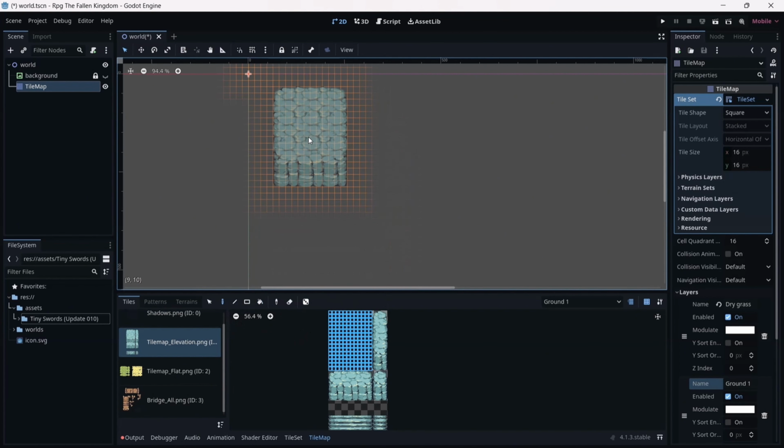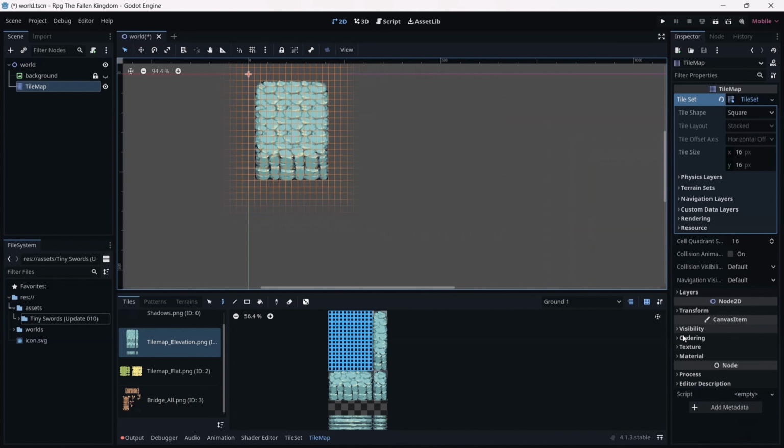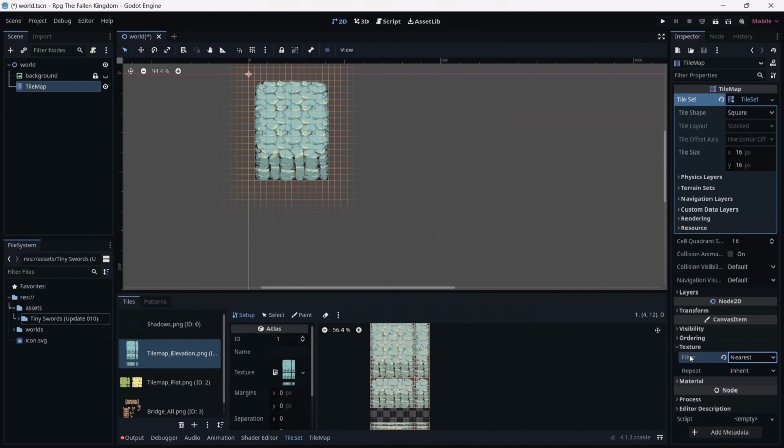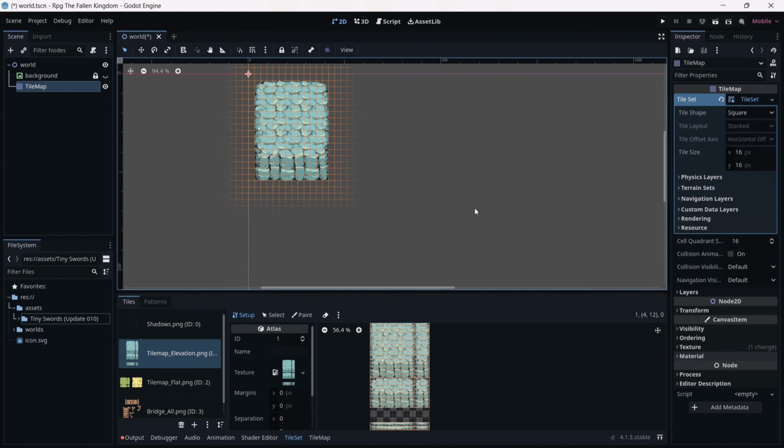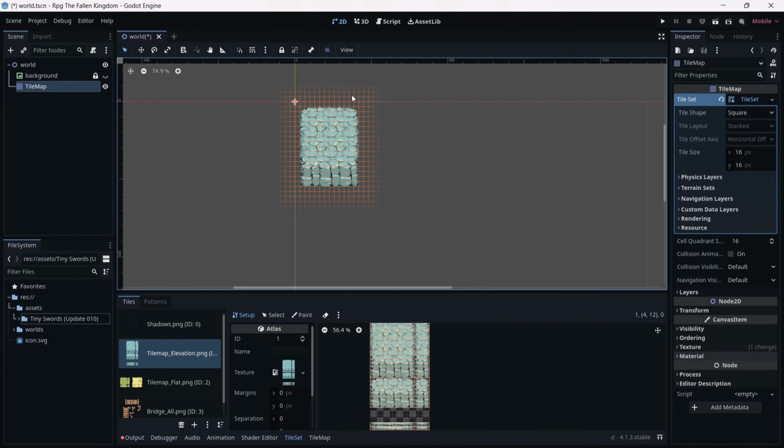Alright, guys, time to design the level now. Go first to the left side and change the texture to Nearest. Just remember from now on to pause the video and design your level as I'm doing. Pause it as much as you need to catch up with me. Also remember to draw the specific textures on their specific layers. Let me design my level.